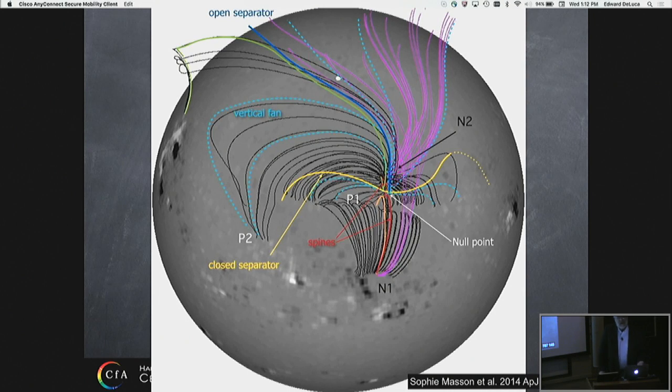So here, the only models you easily can do are potential field models, which are useful for gross topology, but they're not going to match the observations very well because the whole nature of seeing things that have plasma in them means they're not potential to begin with. But it's the best you can do. So this is kind of showing you the large-scale topology.